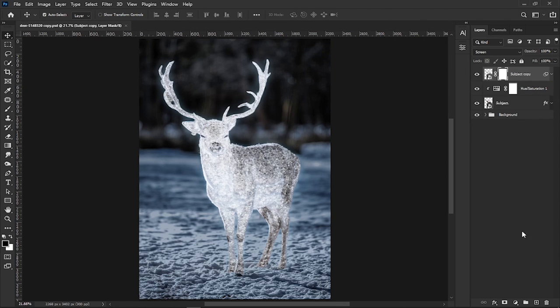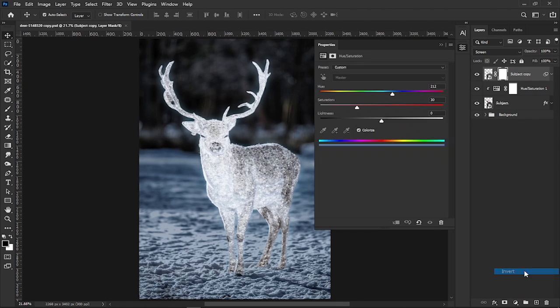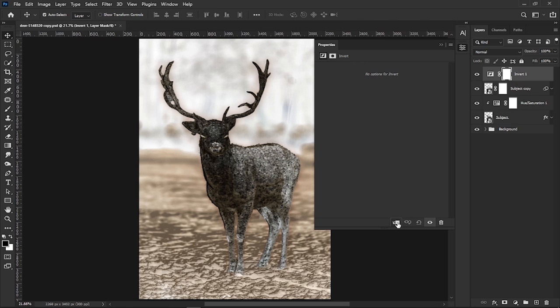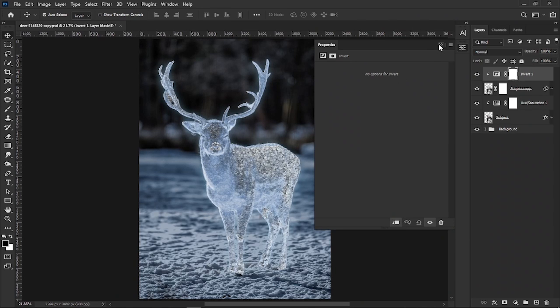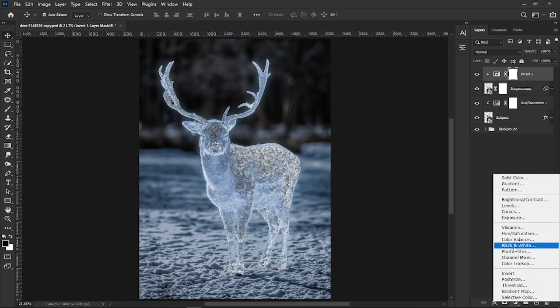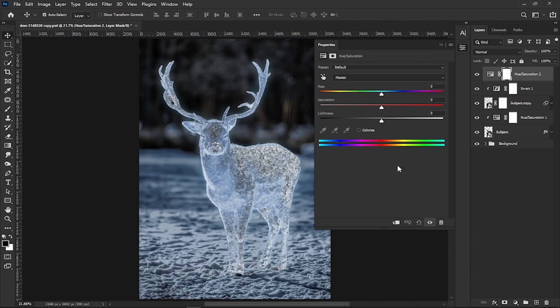Now add an invert adjustment layer. Clip it to the subject copy. Add a hue saturation adjustment layer, colorize, and change the settings to 212, 30, and 0. Clip it to the subject copy.